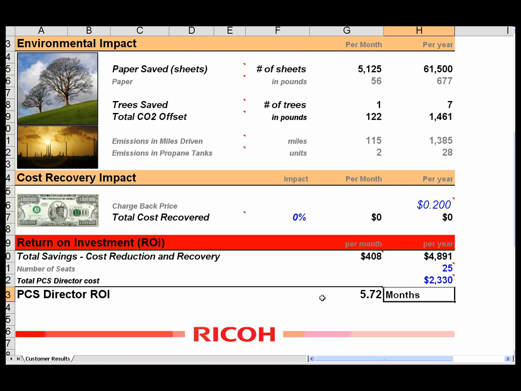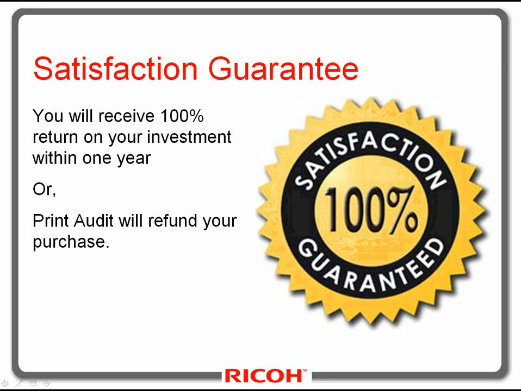But even with this time frame here, we take it one further with a guarantee. Any purchaser of PCS Director has a guarantee that they will receive 100% return on their investment within 1 year, or we will refund their purchase up to MSRP.